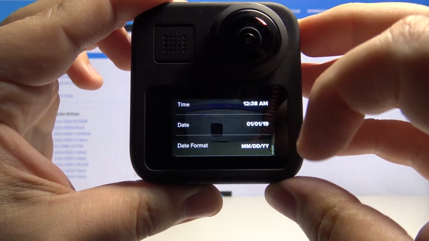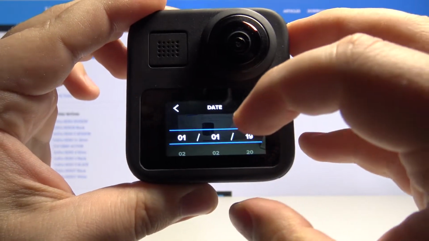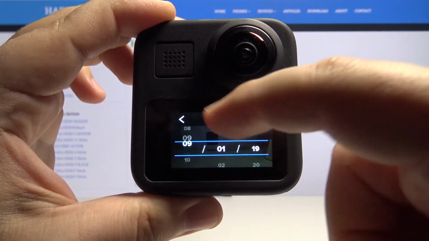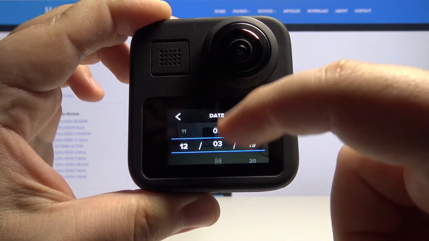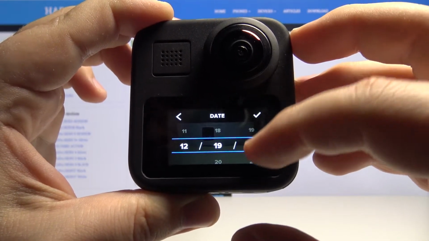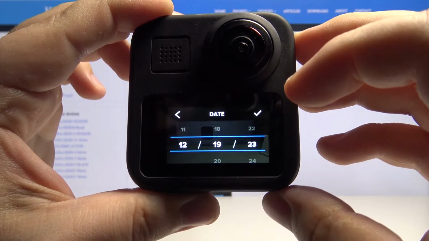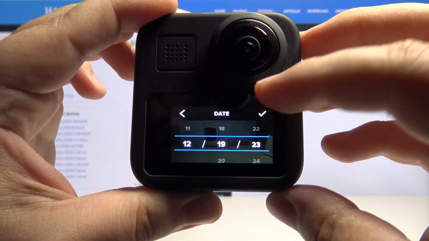Now let's tap on date. Here we can change days, I believe. No, first you can change month, then days, and then year. And once you're done, tap the check mark.